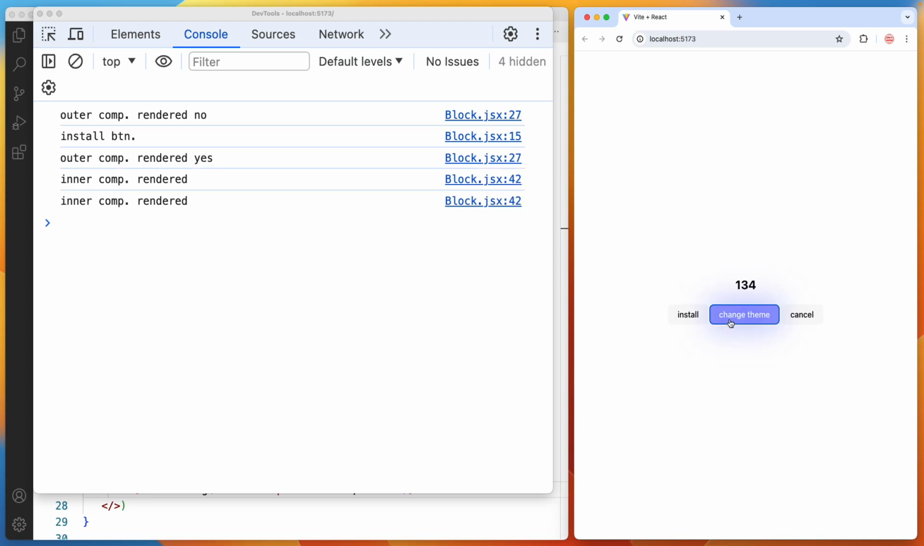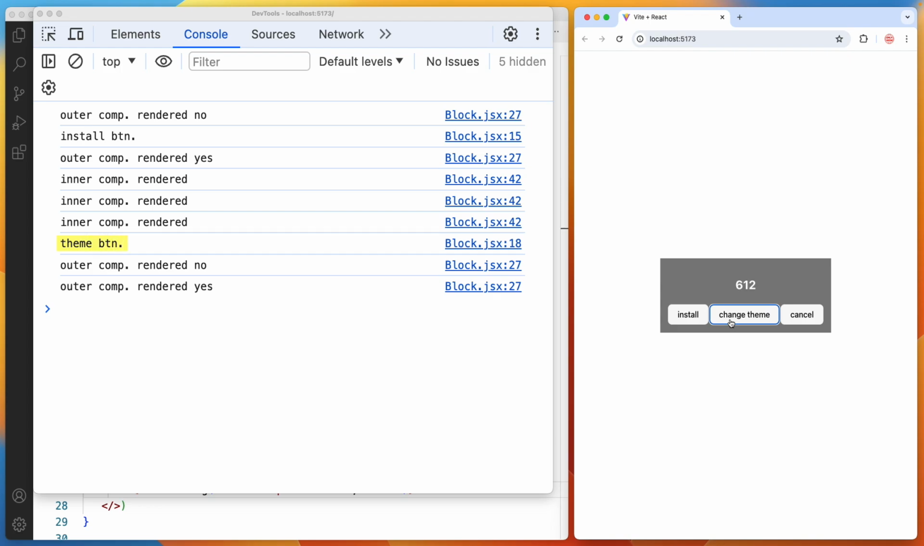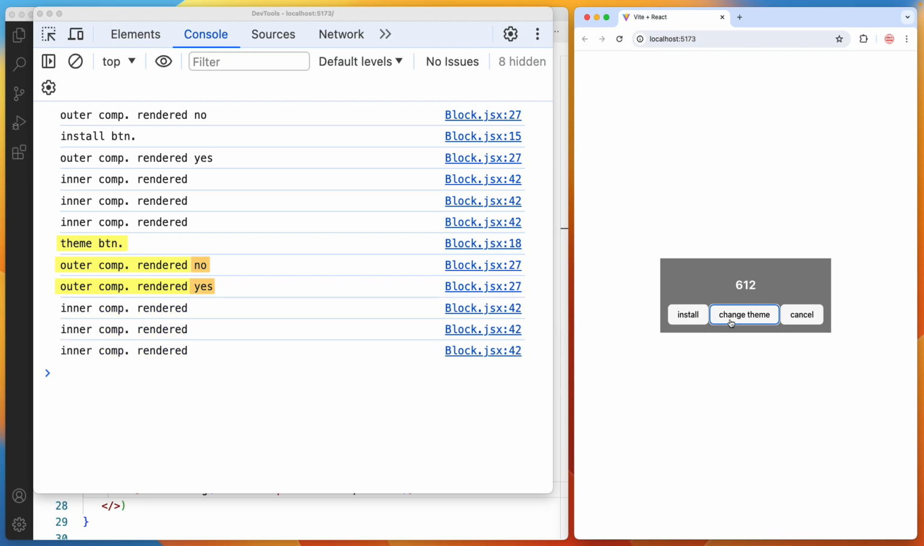When the theme button is clicked, the random number above remains unchanged, which means we're still operating the initial page. So in other words, we're setting the initial page to the dark theme. This is why after the theme button is clicked, the outer component is re-rendered with the install value set to no, because it's the initial page that's being updated.